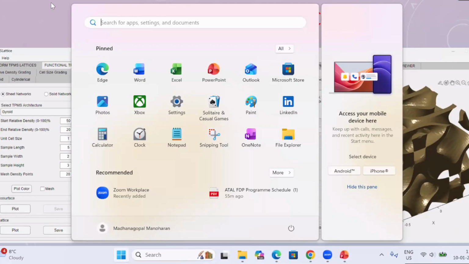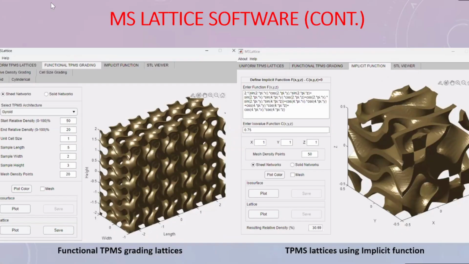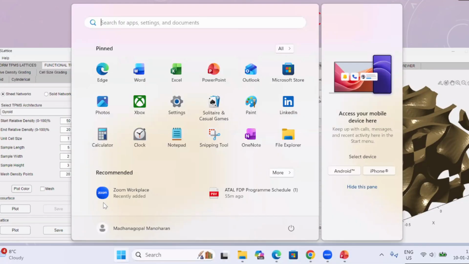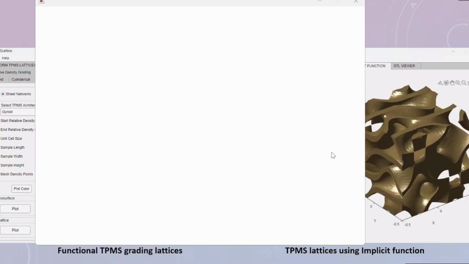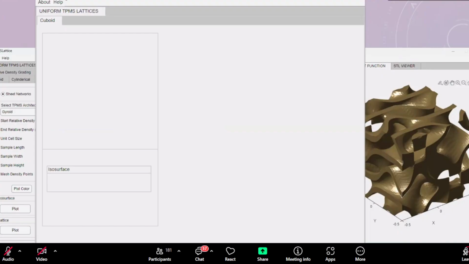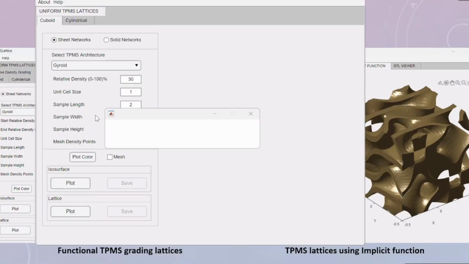So it's open. It will take some time to initialize, and the software will pop up. A window will pop up like this. Actually, it's a MATLAB based program which is running in the background, but you don't need to implement MATLAB.